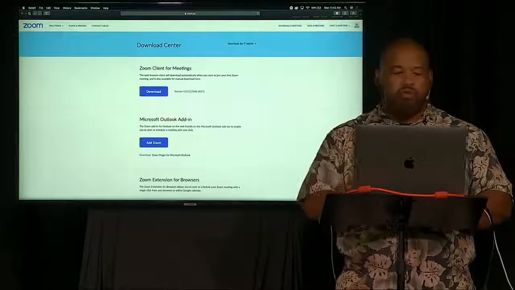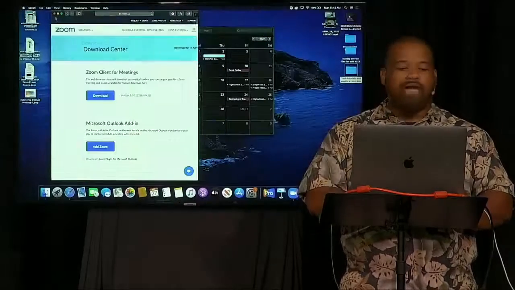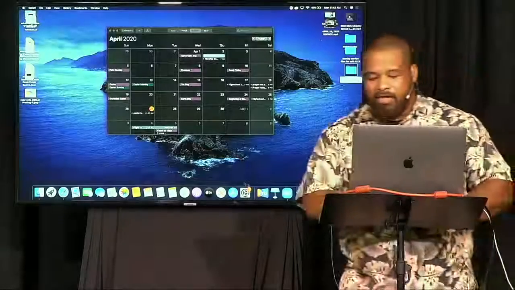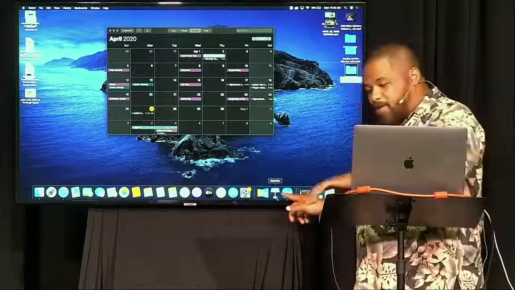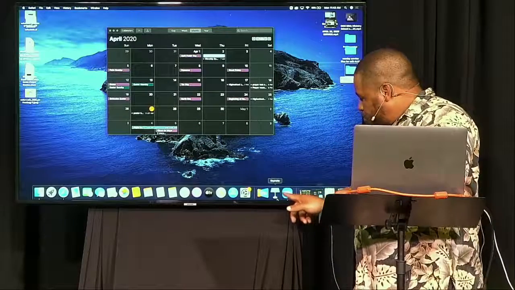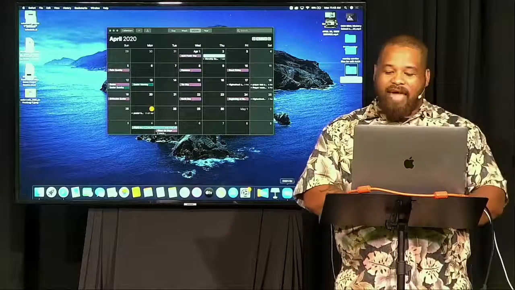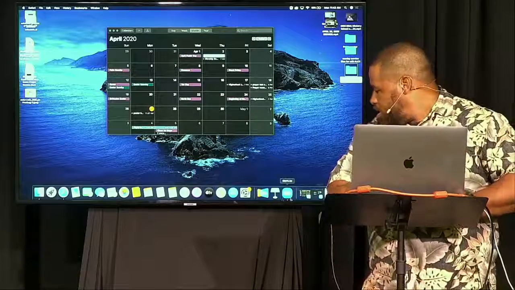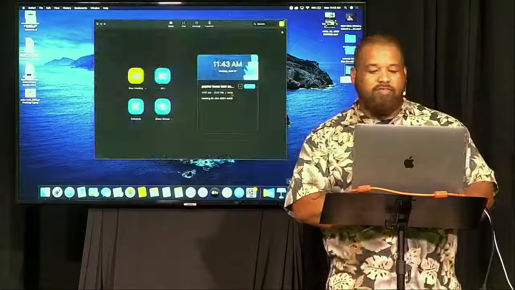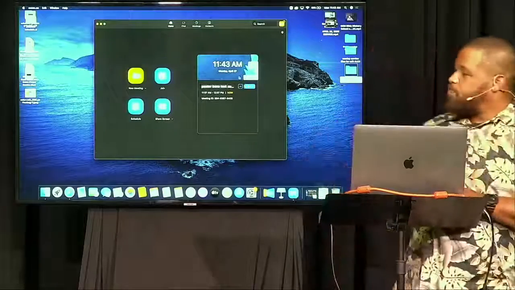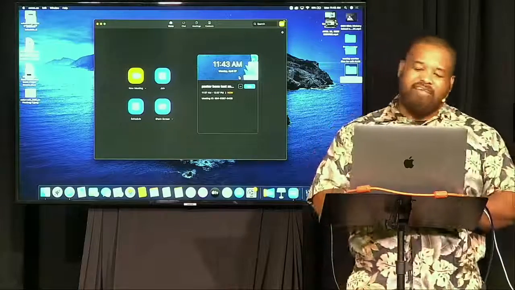It walks you through pretty step by step. And once you've done that, you're going to have this little thing on your screen right here. Can you see that? It's a little blue camera, and that is actually the Zoom launcher. That's what's going to launch Zoom, and you'll have something that looks like this on your desktop, right?